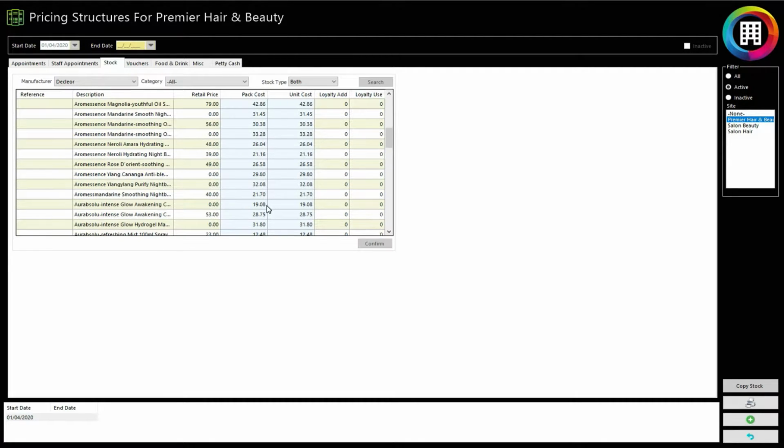As such, the unit price will be what the item would cost for just one. Some of these values may be the same price as what is shown in the pack cost column if you can only purchase singular items and not in a pack. Finally, as before, you can use the loyalty add as the number of points clients will acquire if they purchase that item, and set the loyalty use column for the number of points needed to redeem that item.